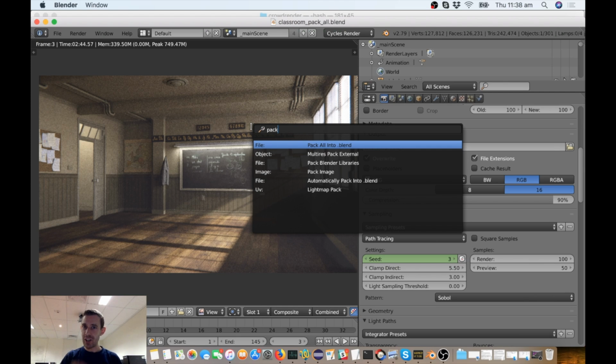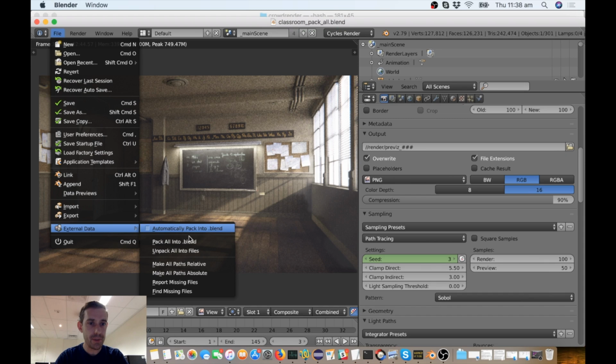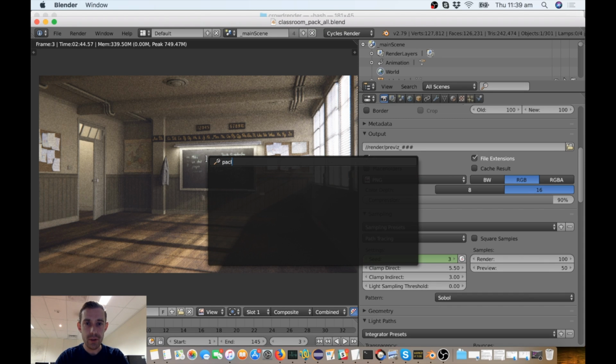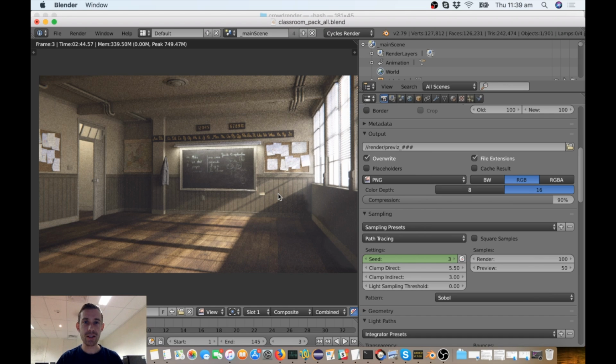Okay, so how do we get the chairs and the tables and everything else onto all of the different computers I've got in the lab to render them and make this render really quick? Okay, this is how you do it. So we're going to search for pack. Spacebar in either the viewport or the image editor, and then just type pack. You'll notice you've got pack all into blend, which is the same command as this one, pack all into blend. But you'll also notice, pack blender libraries. So let's try that. That sounds interesting. This is the one that has been, I suppose, hidden in obscurity for a long time. So we'll just hit that.